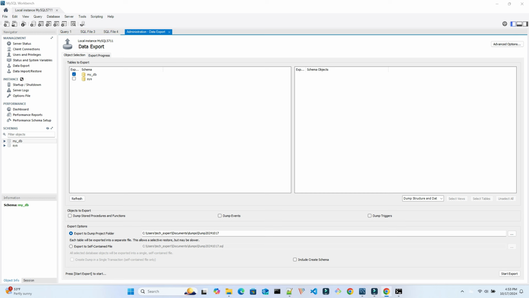We like to include this create schema option in case we need to build this from scratch, such as moving our database to another server. You can choose to simply dump to one file or to several files within a folder for more flexibility. Here, you can choose dump data only or structure only or both. We select to include both.